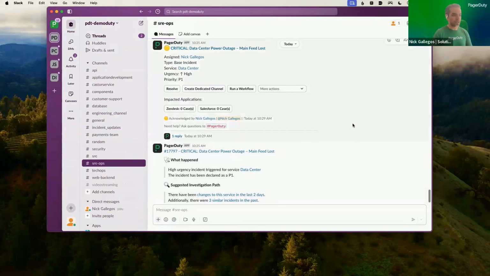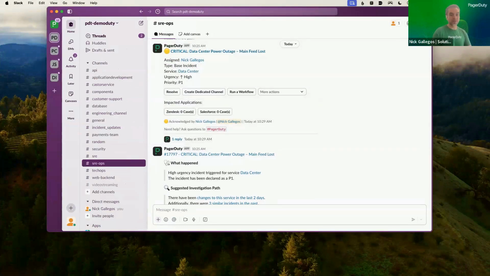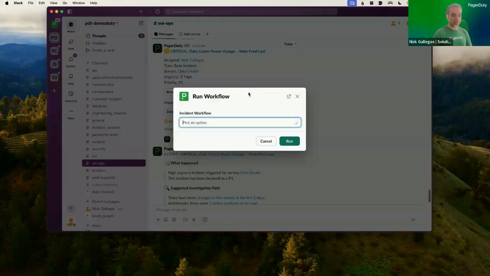Now, let's say I've done my initial triage, and I've realized this is an issue that I can't necessarily fix on my own. I need help from additional teams or users. So I can run an incident workflow to start my incident response with the touch of a button.